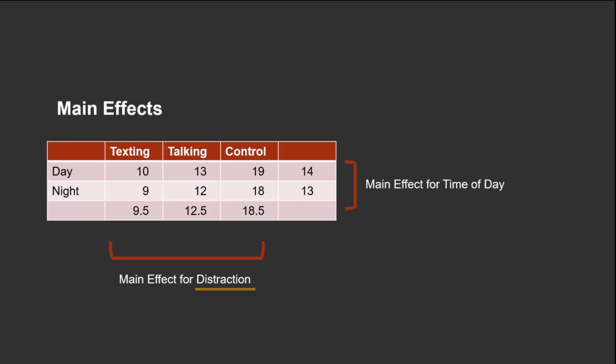Just glancing at these data, it looks as if there is no main effect for time of day, since there's such a small difference between the scores for the time of day factor. There is a difference for the type of distraction factor, however, since the means here do show a difference. Let's now look at interaction effects.